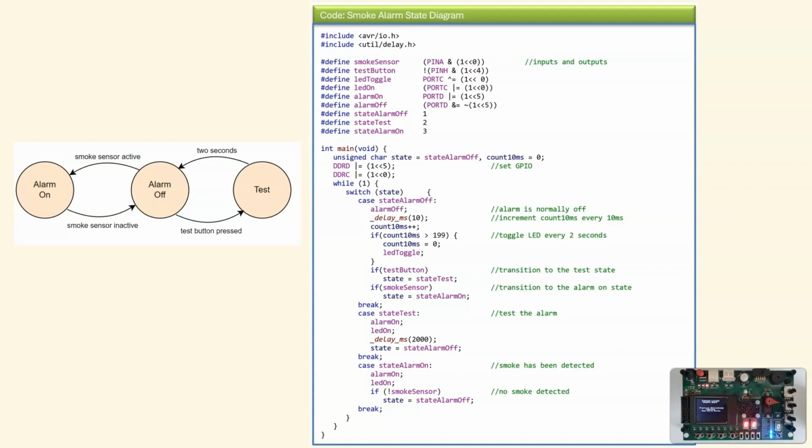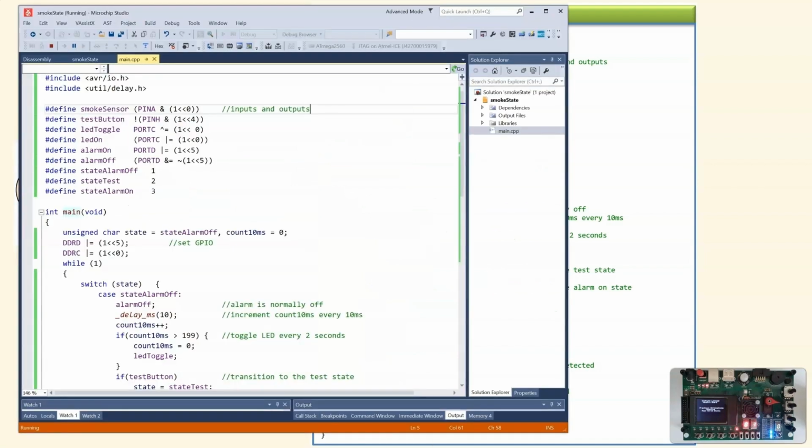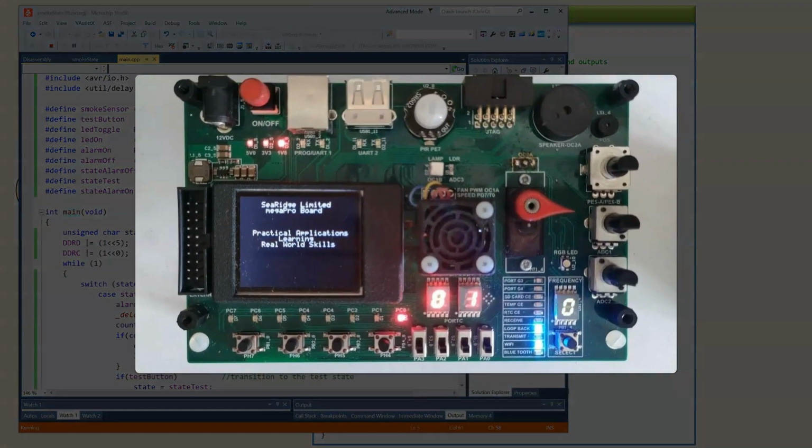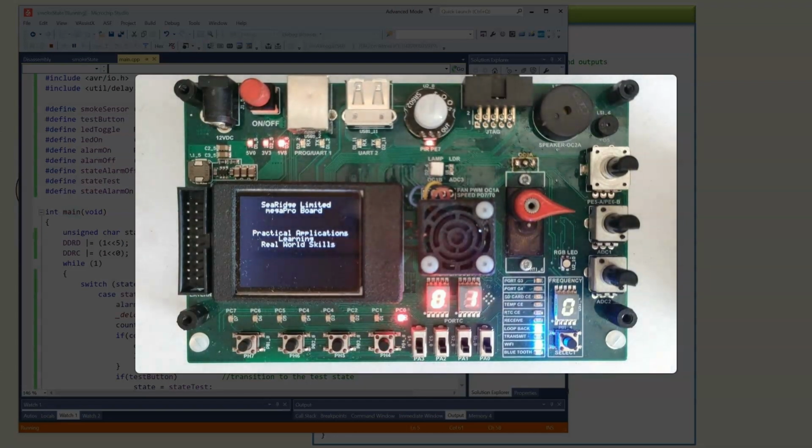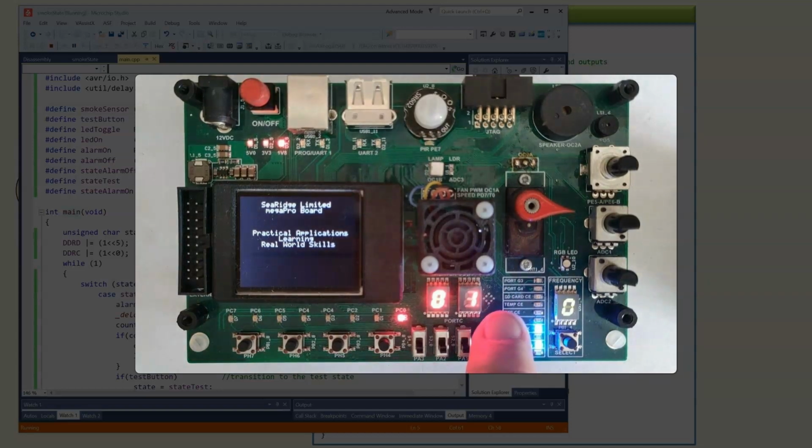I have written the code in Microchip Studio and have downloaded it to the Mega Pro board so we can see the code in action. We can see the LED is flashing every 2 seconds to show the alarm is going. I push the test button. We can then test the alarm to see that it's working. If smoke is detected, the alarm comes on and will stay on until the smoke is gone.